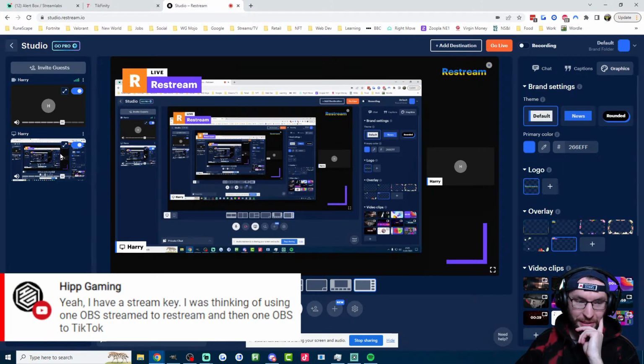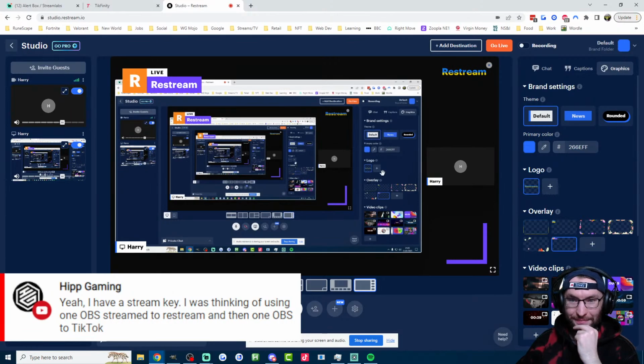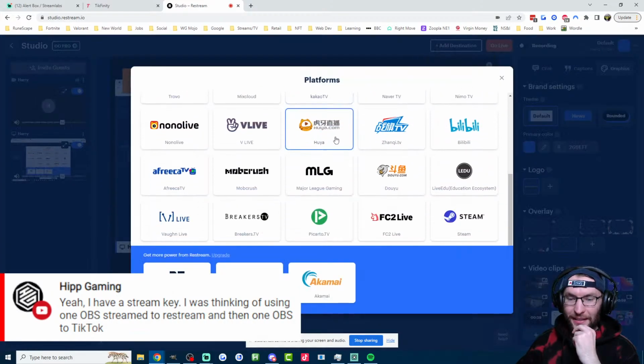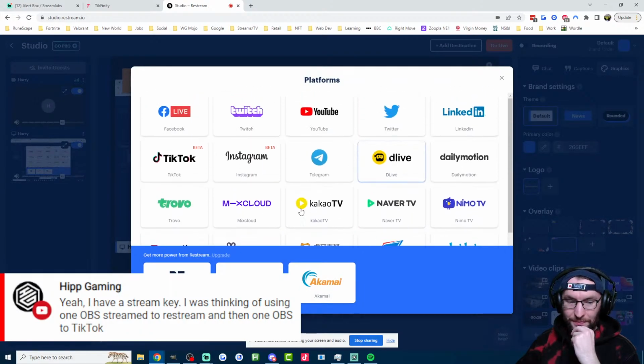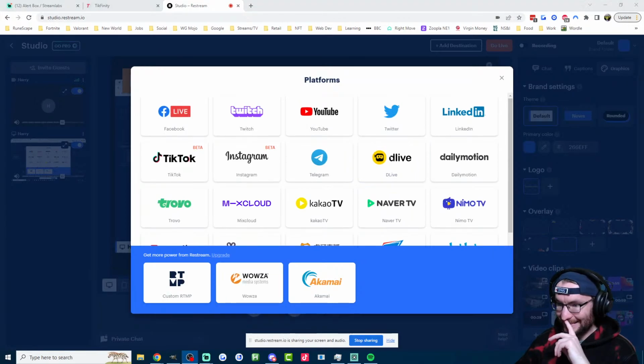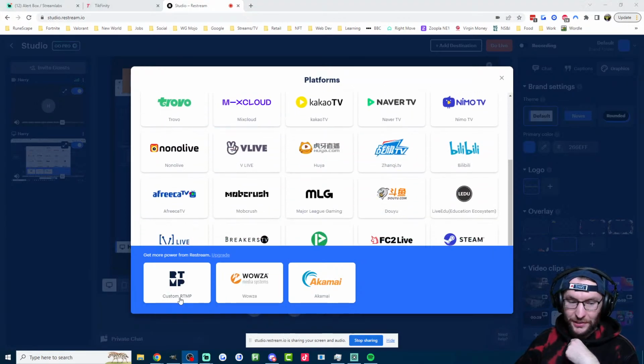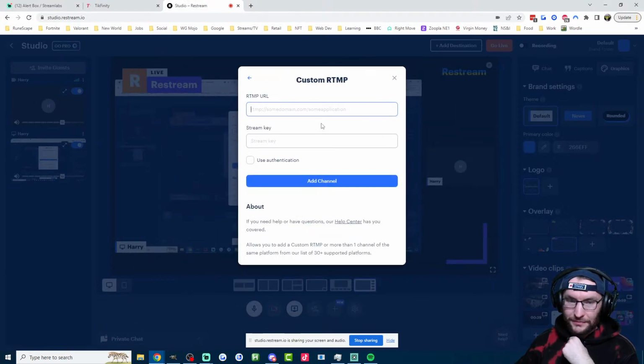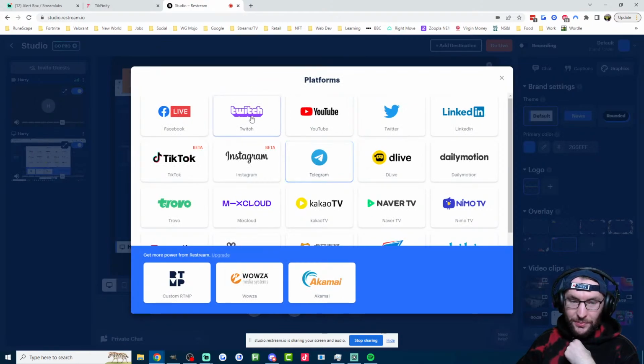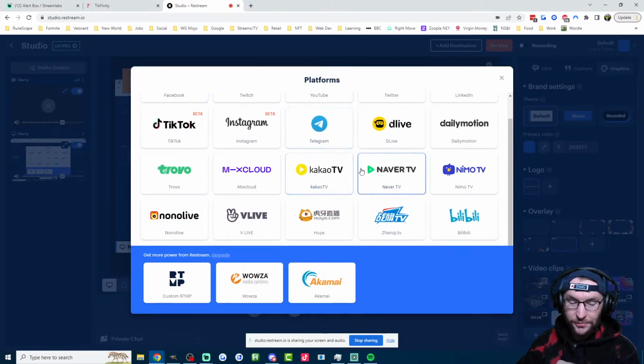Looks like it's not really letting me customize it for some reason, but that's probably because I'm on the free version here, right? I'm sure the paid version will have way more customization options. And then you just add destinations here, right? If you have a stream key, you just use the custom RTMP option. And I'm kind of hiding it, so let me untick this. You just use the custom RTMP option here, and you just put your TikTok stream key in here. And then you just obviously pick your YouTube, Twitch, whatever else you're choosing.